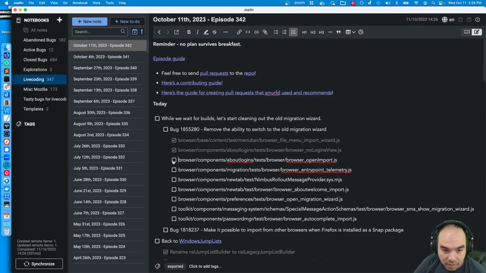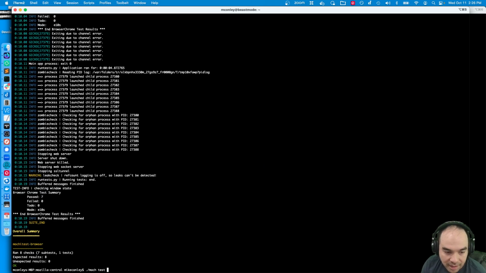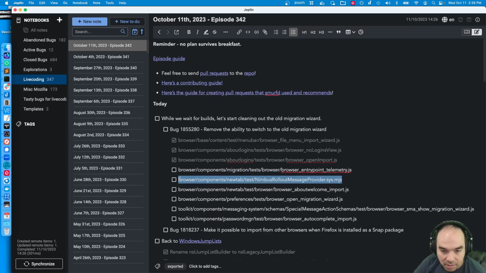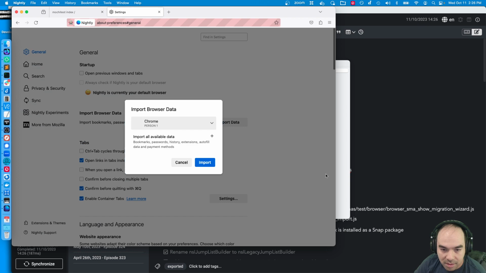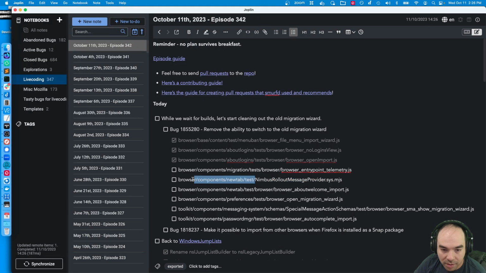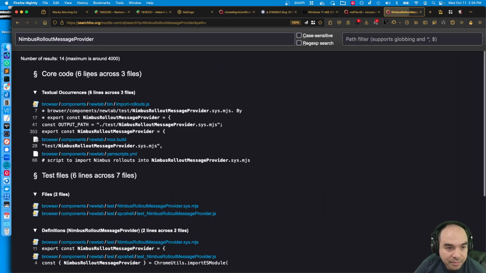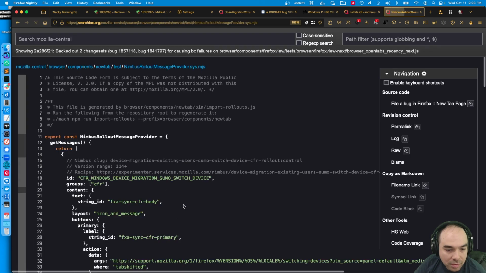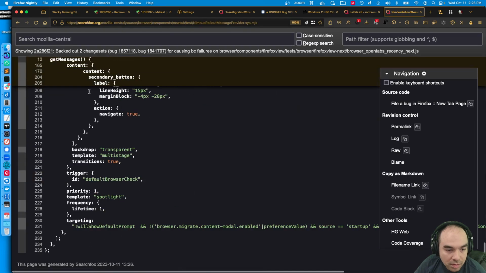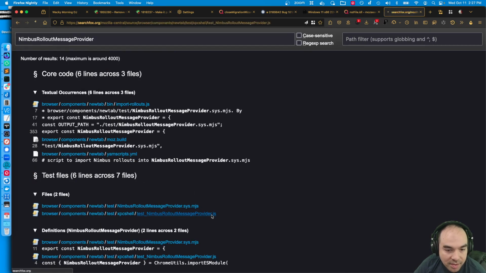Good. Endpoint telemetry. I'm pretty sure we already tested this one, but just for giggles. And ooh, that is actually a module, not a test. So we actually have to see who uses that. We might have to just run all of the new tab tests. Oh, I don't want to run all the new tab tests. Who uses that? New tab. Import rollouts. There's this test. Okay, this is what I want to run.